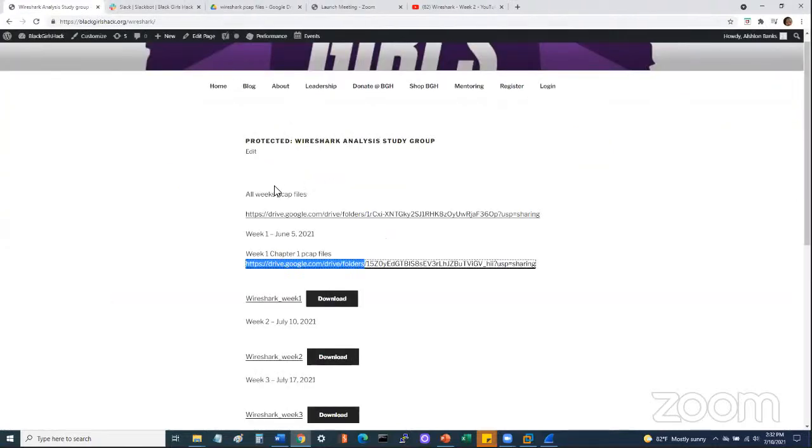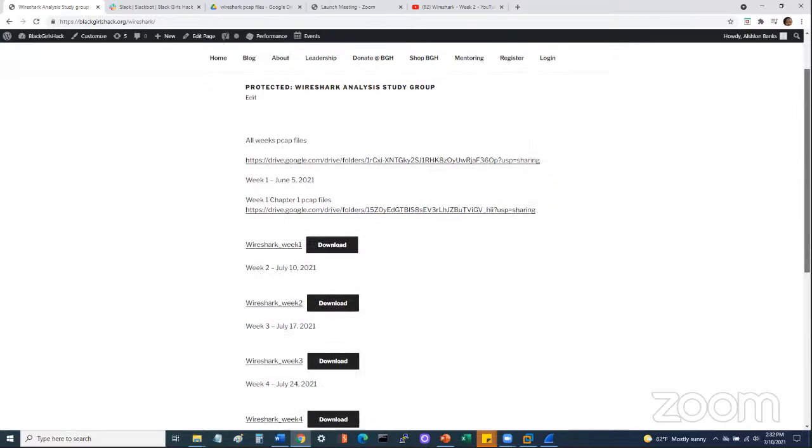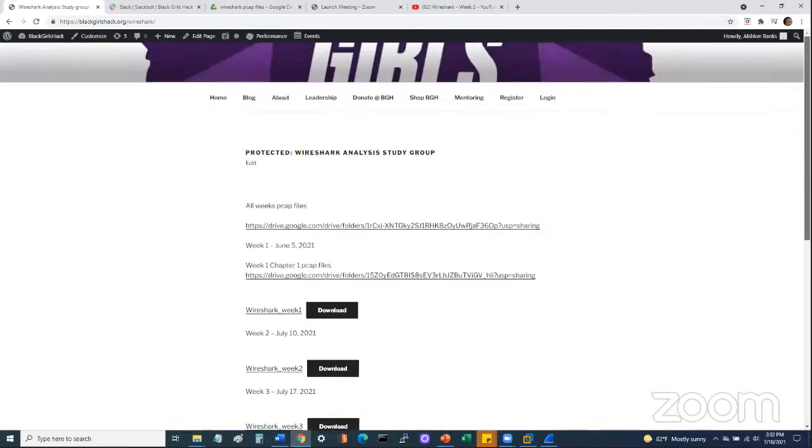When you get to the website, it is password protected. The password is just Wireshark. The week 2 slides, which is what we will be covering today, are also available. And I think you have the next couple of weeks up there as well if you wanted to get a head start.